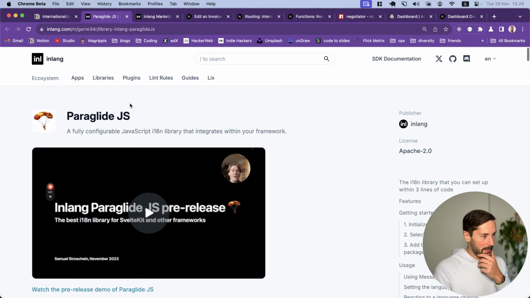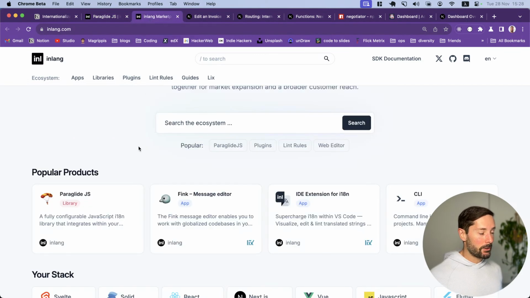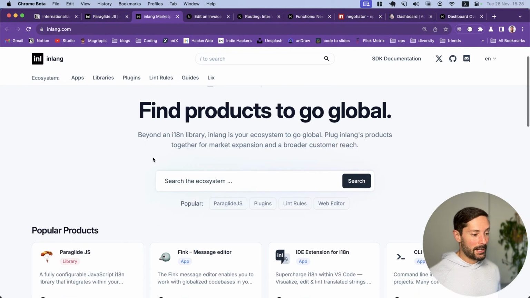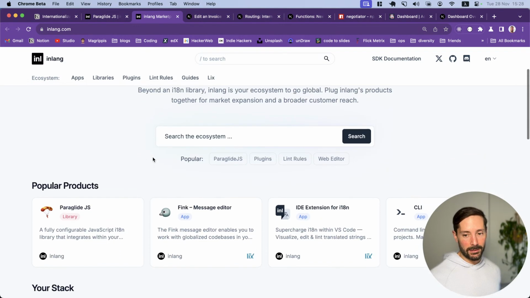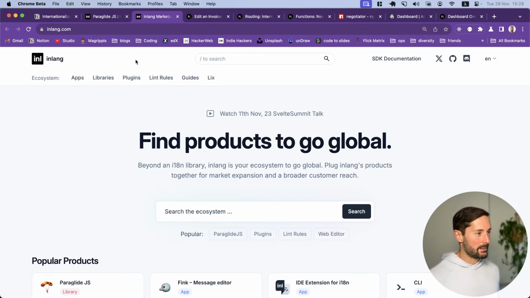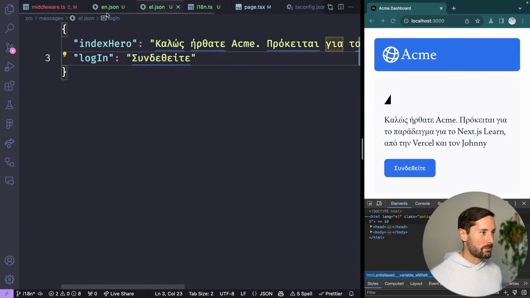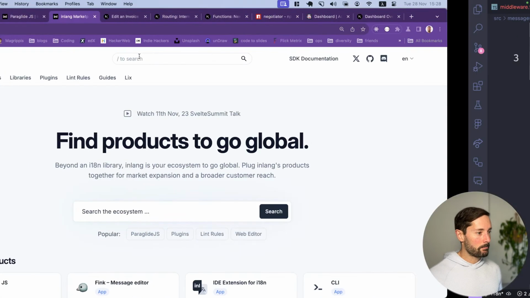So Paraglide JS makes things simpler, but I wouldn't call it simple. So we'll go through the steps and see how it can help us today. Another thing that inlang has is that so long as you adhere to the format, it does have a way to edit the messages in a browser UI. So instead of going to your en and JSON files and all of that, you can actually have some nice UI and set things up there.